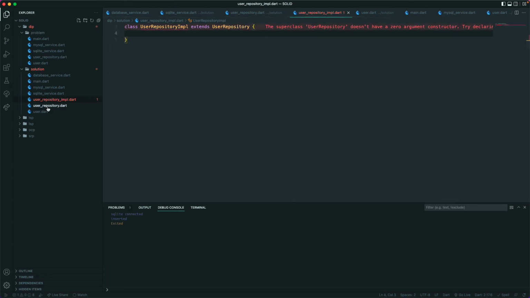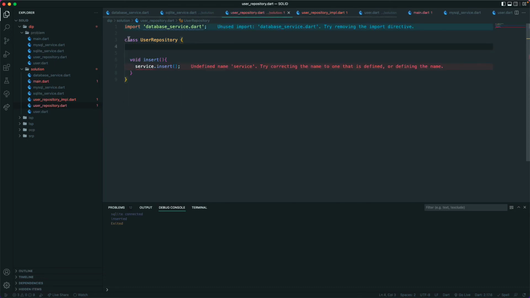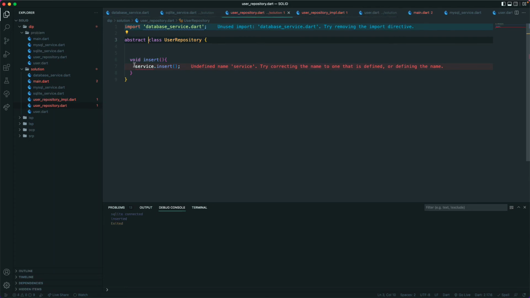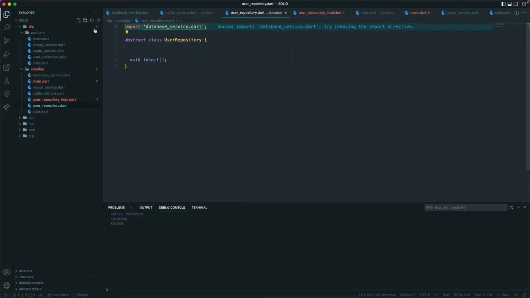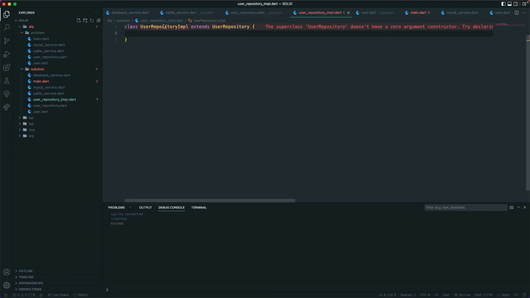Okay, so we have extend in the user repository. I don't want to have all of this, right? So I'll just extract. I don't need to have this over here, so I will create this one as an abstract class, and then I'll just have the functionality function to insert. So now we have an abstract class which is our user repository, and we have an implementation over here.